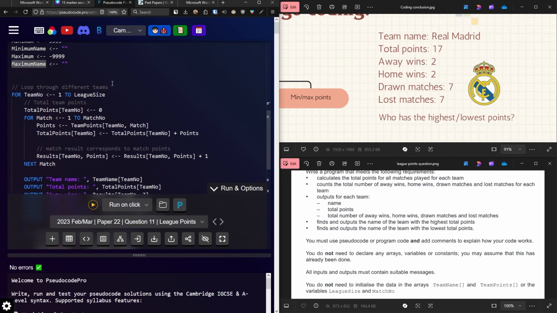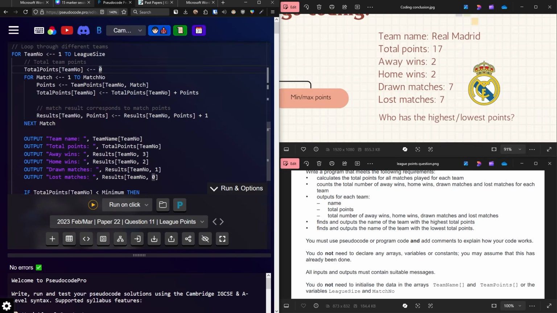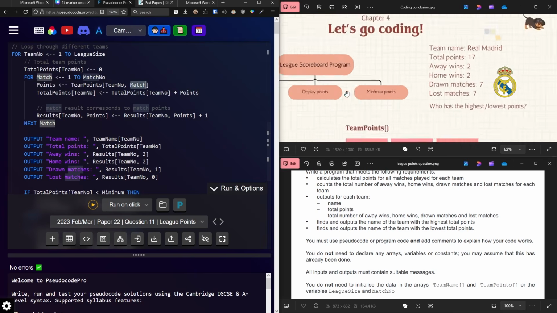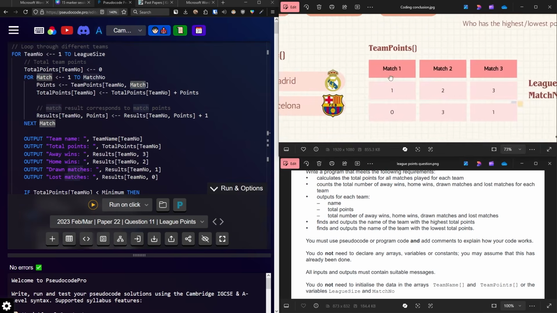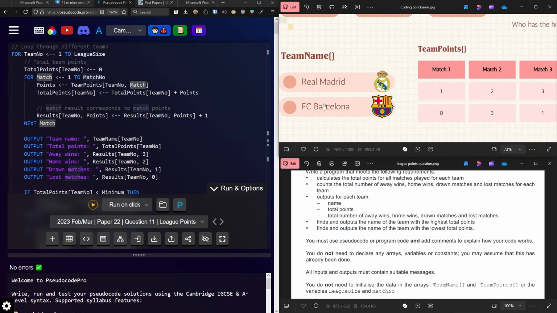So first, since we're gonna be totaling points for each team, we're gonna of course loop through each team. From the first team to the last team being the number of teams in the league. We'll initialize the total points to 0 of that team. And then for each match, we're gonna retrieve the points, which would be at the row team number and at the column match.